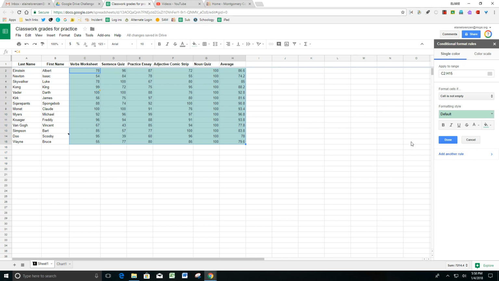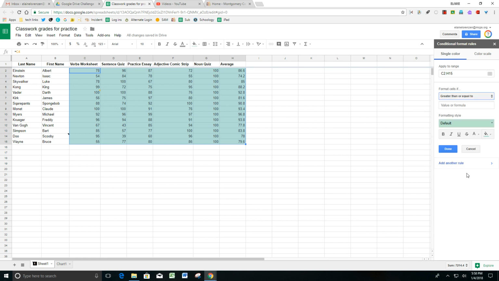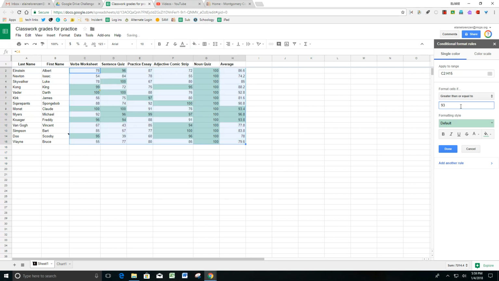Okay, so here's my condition. So I want to format the cell if, and I have some more choices here. If I click, if it is greater than or equal to, and then in the value box, I'm going to put 93. So I want the cell to turn green. I'm just going to leave this default color if a student makes a 93 or above. Okay, so you can see already that this is happening in my data set.